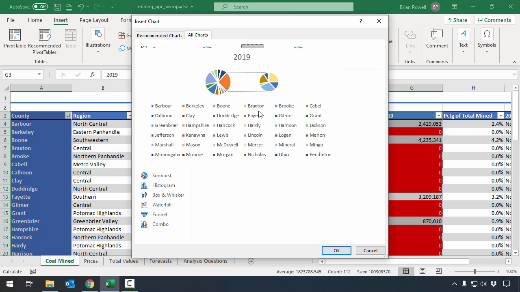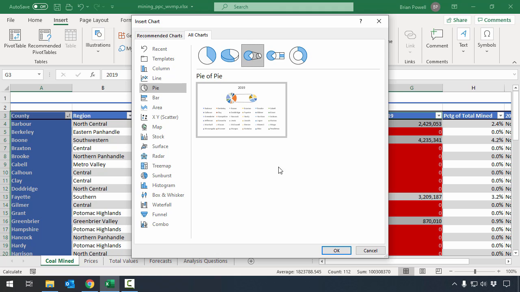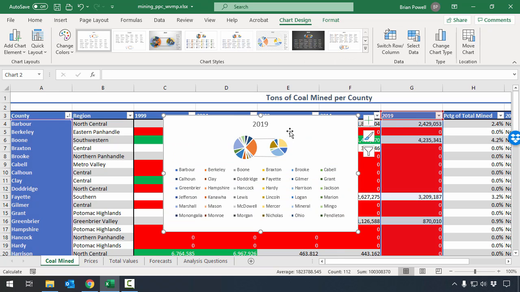What pie of pie does is it creates a main pie chart, and the counties that produce more coal are going to be on that main pie chart. But then it has a slice where it's going to group together the counties that didn't produce that much coal, and then it's going to break that slice out into its own second pie chart. This allows us to handle cases where we just have a lot of data. It can make it a little bit easier to understand what's going on. With that chart type selected, I'll go ahead and click the OK button. And it's gone and inserted this chart here.